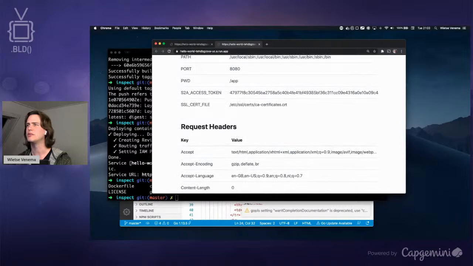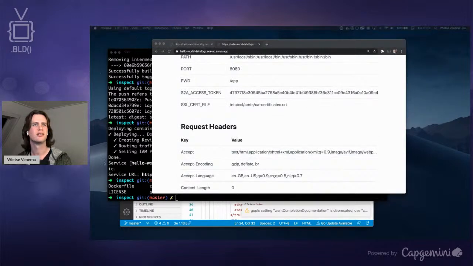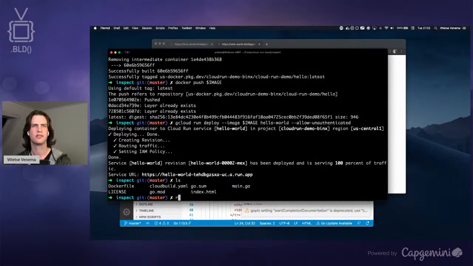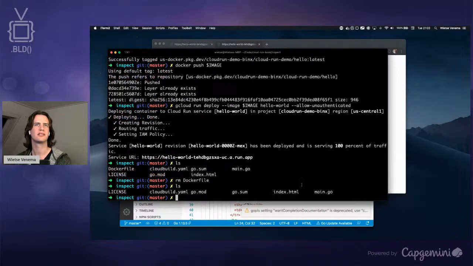Yes, and then I will remove the Dockerfile, rm Dockerfile. It's gone. It's really gone. There's no Dockerfile. And then I will do gcloud beta, because this thing is, well, it's in beta. It will probably become GA soon. And I'll do run deploy hello world, same service.